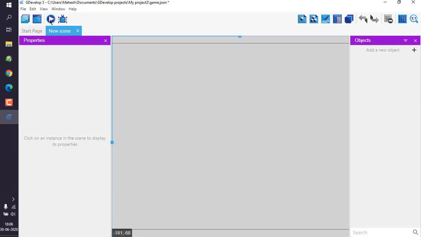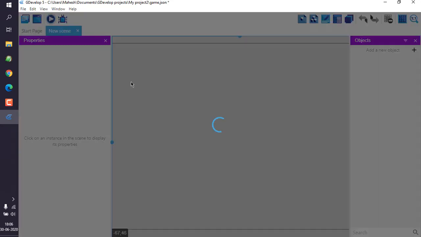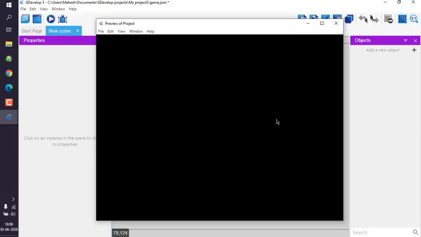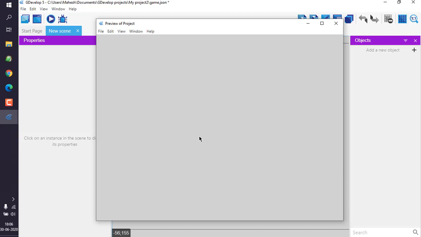So if I want to run this, it should immediately run and show me a small window with no element on it. So this is called as preview of project. So in this short demonstration, I showed you how to open your GDevelop new project and how to run a simple window made out of a new scene in that project.